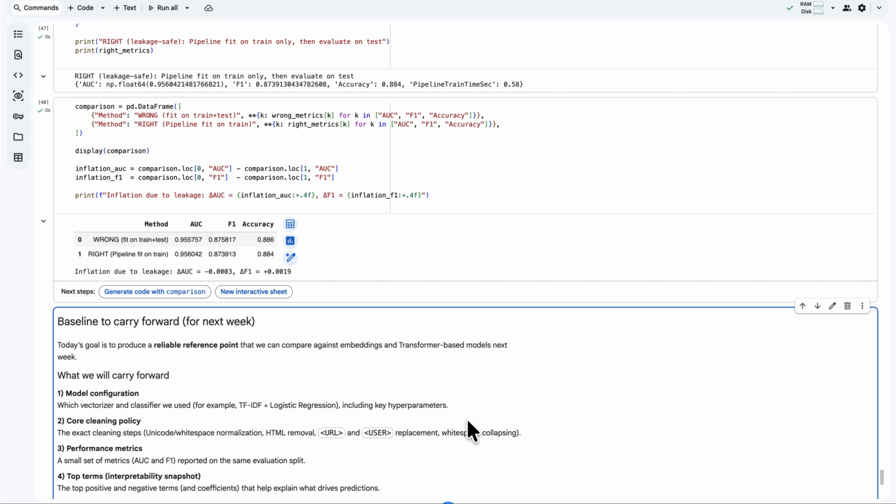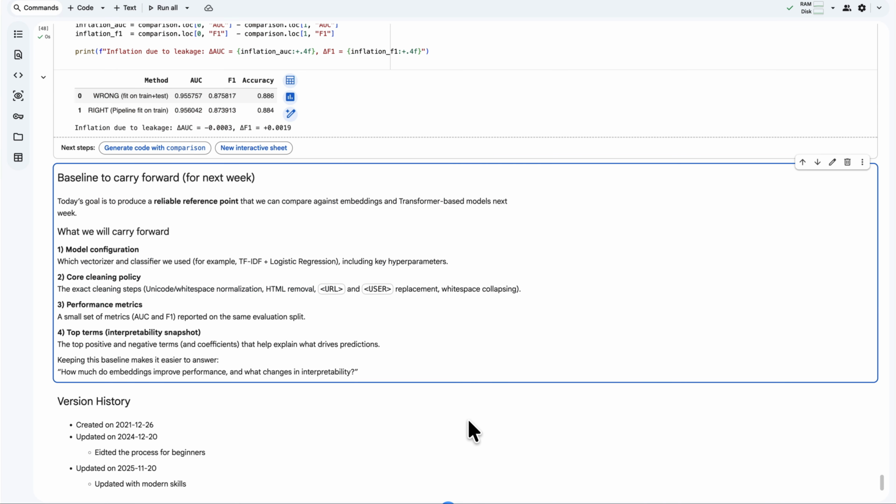Now we wrap up today's lecture by summarizing what we will carry forward to next week. The main goal today was to build a reliable reference point. Next week, when we move to embeddings and transformer-based models, we will compare them against this baseline. Here is what we are carrying forward. First, the model configuration. This includes the representation we used, such as TF-IDF, and the classifier, such as logistic regression, along with key settings. Second, the core cleaning policy.